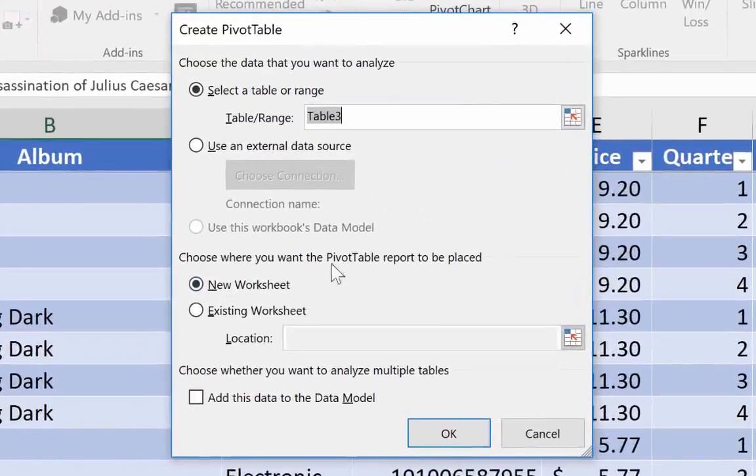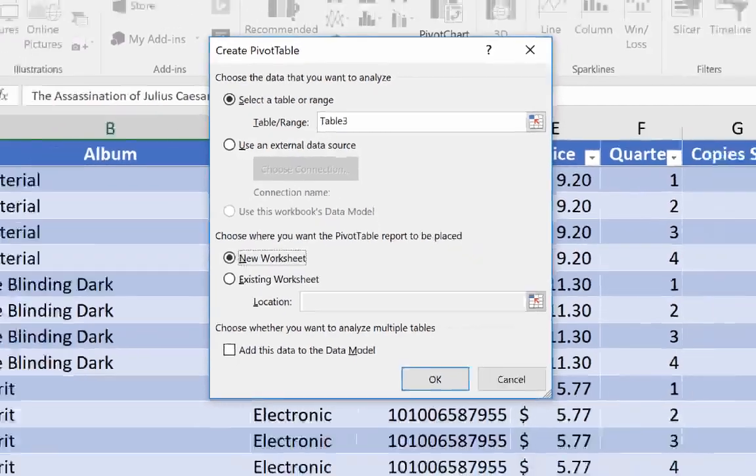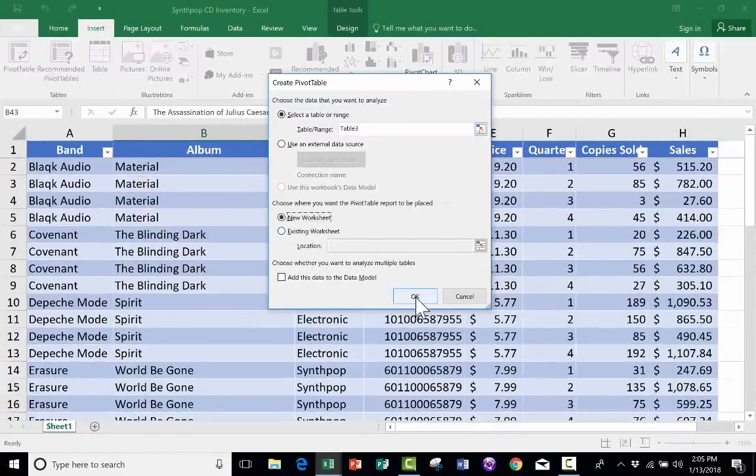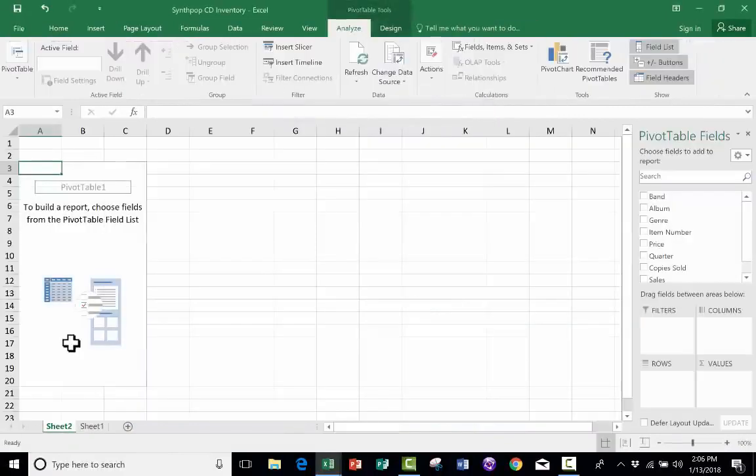Next, I'm supposed to choose where I want the pivot table report to be placed. Somewhere in this existing worksheet? If so, I'm going to have to specify the location. For me, I almost always choose New Worksheet. That way it just gives me another sheet and it puts the pivot table there on the sheet. It's just cleaner that way. Okay, so I'm ready to create the pivot table. I just click OK. And look, it created another sheet for me down here, and it gives me a little bit of instructions to build a report.